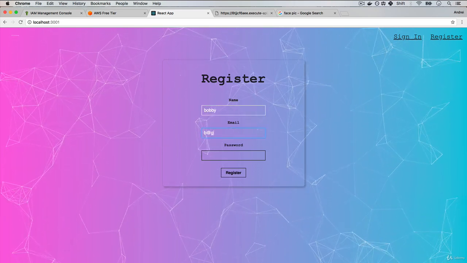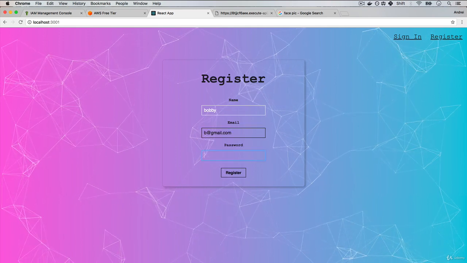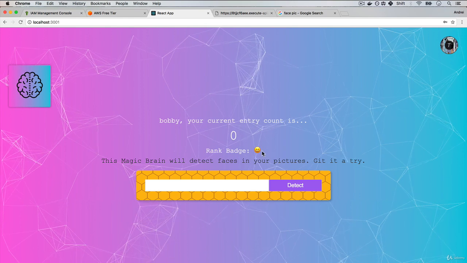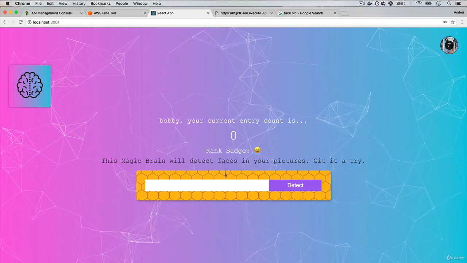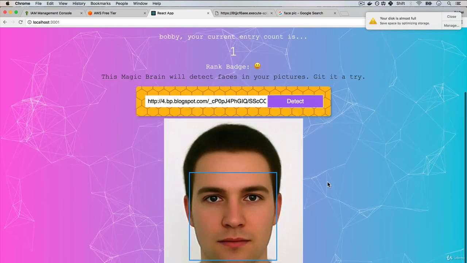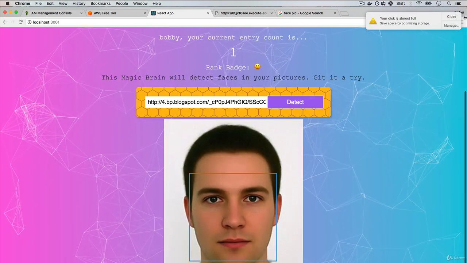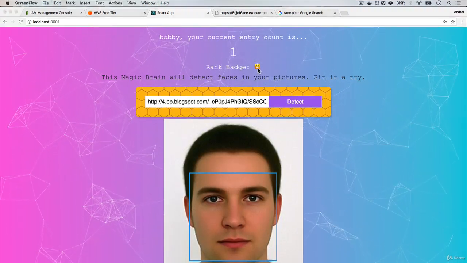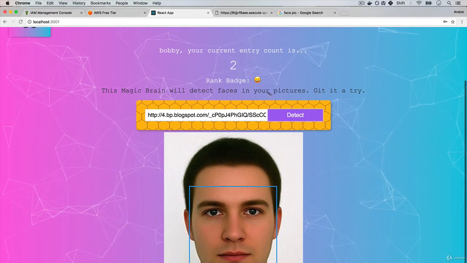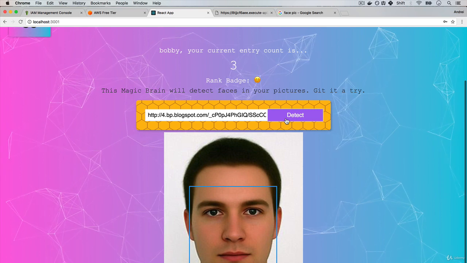And he's going to be b@gmail.com. Password is B. Register. Hey, Bobby, you're still a beginner. You got to work on your entries count. Let's detect. And everything is working. Let's just try this one more time because the first and second badge kind of look similar. If I do this again, there you go. The eyes changed.